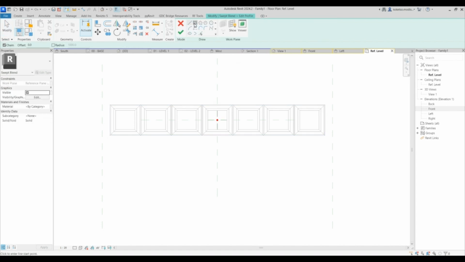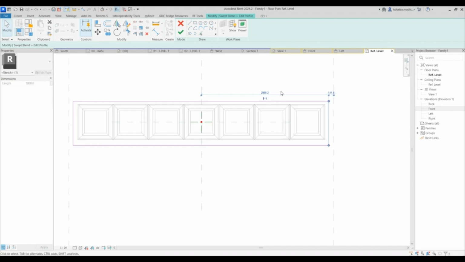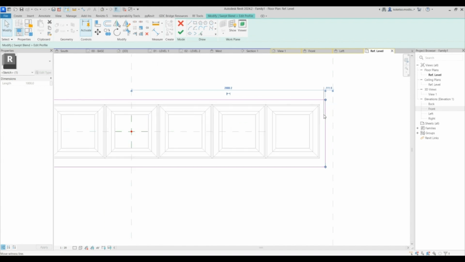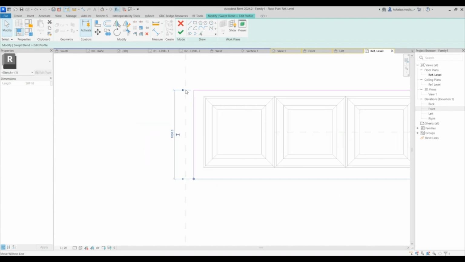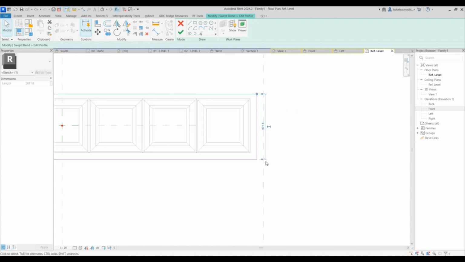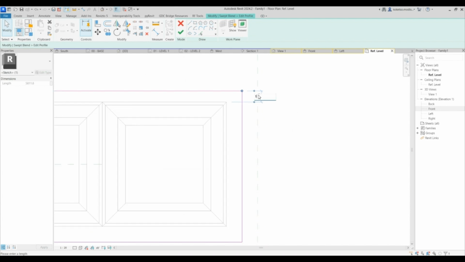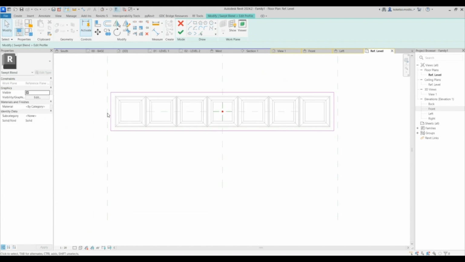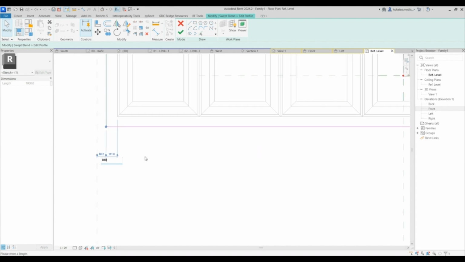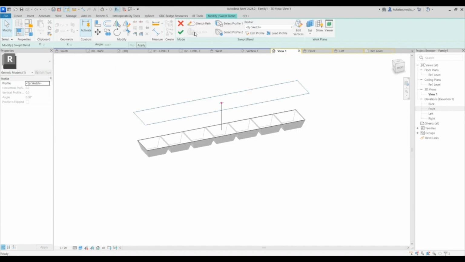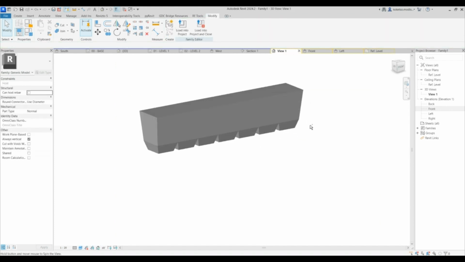Select profile 2. Edit profile. And then you're gonna place another one like this. So we're gonna offset each side by, let's say, 100 mils. This side is gonna be 100 mils. This side is going to be 100 mils, and also this side has to be 100 millimeters. So finish edit mode, go to the 3D view, and this is how it looks.